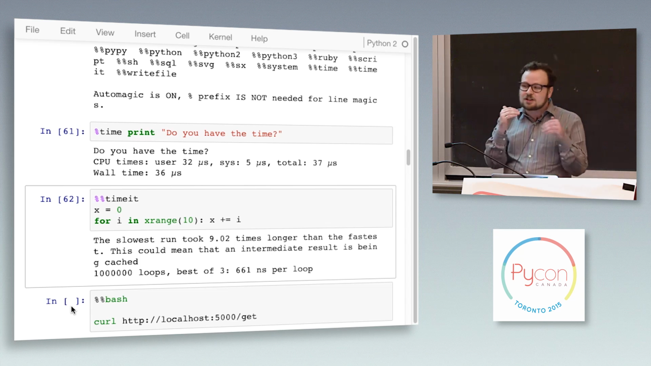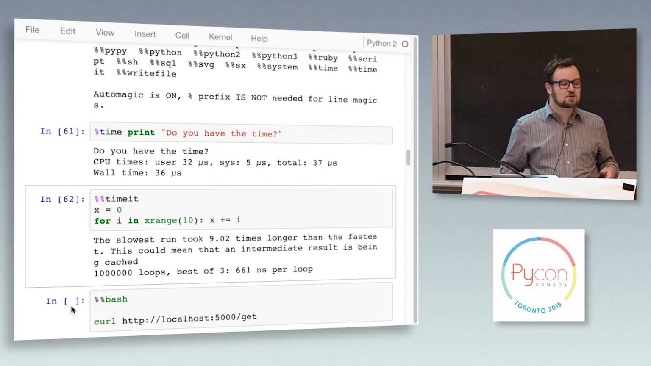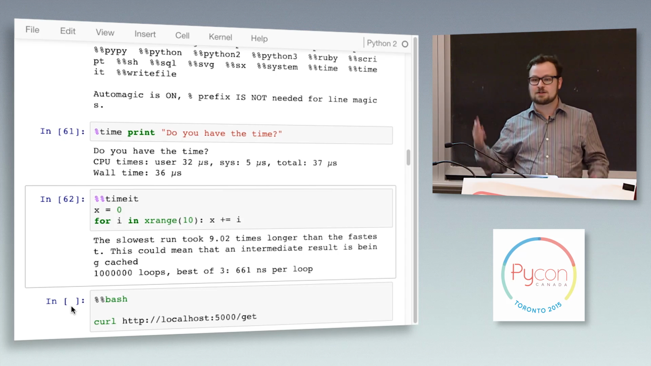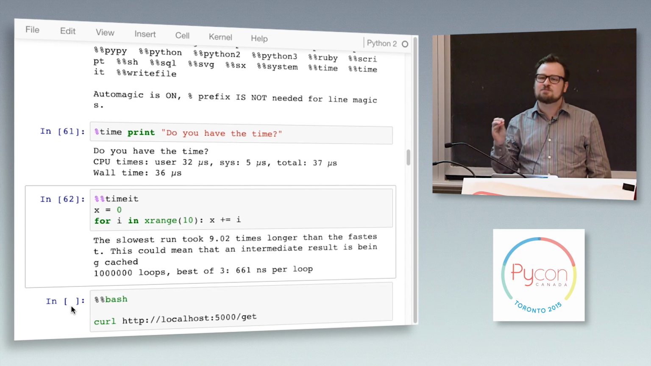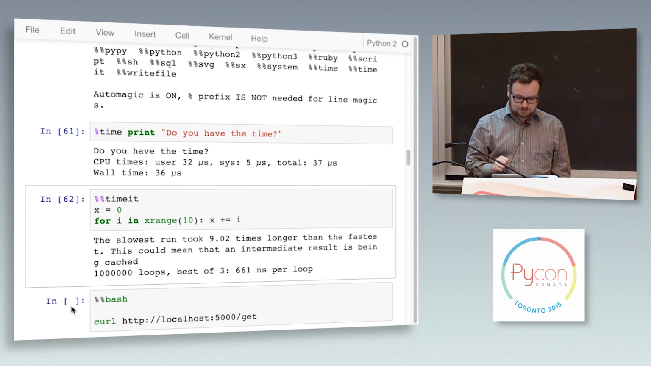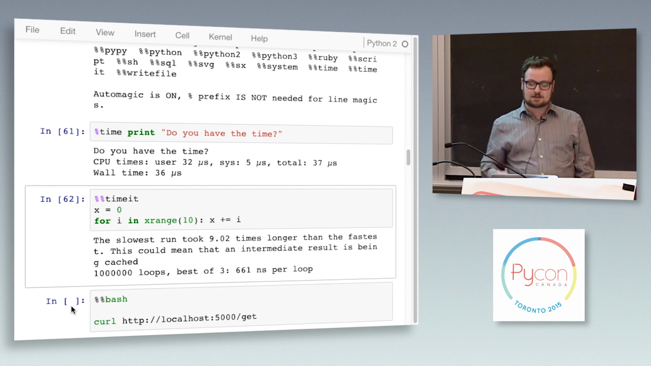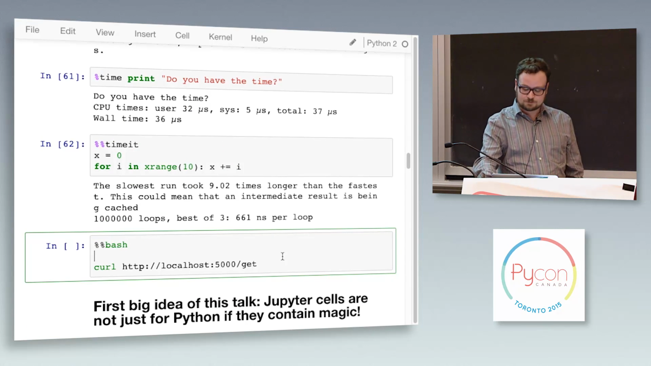If you're just running little snippets of code and you want to see, does this run faster than that? You'll often see this in Stack Overflow questions and answers. People will compare using this. So those are examples of how you can spice up your Python code just a little bit with a bit of magic. But the next magic I'm going to show you, %%bash, is completely different.